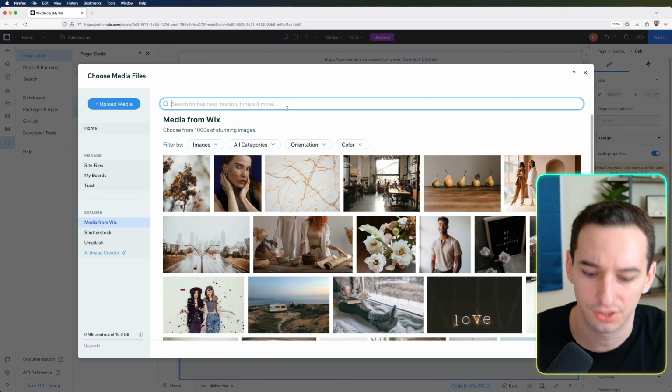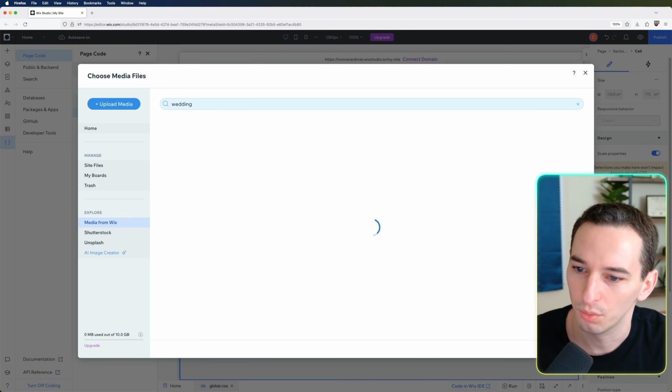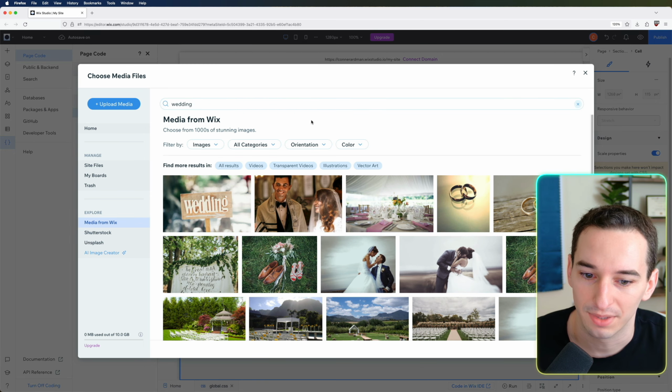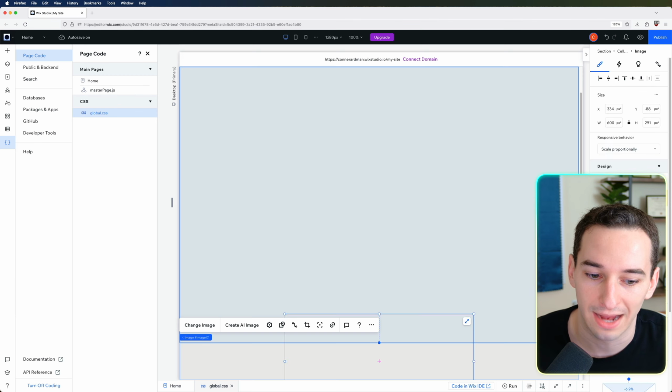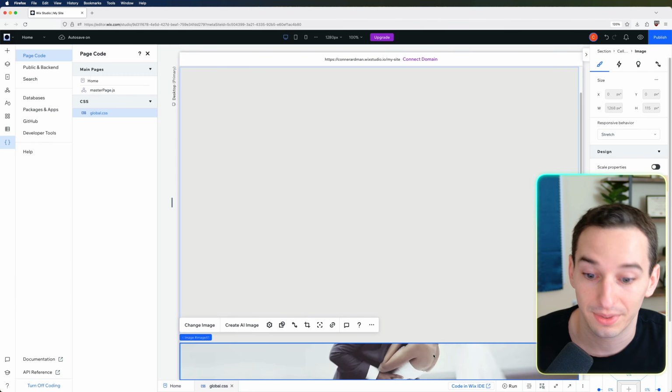Okay, so now let's come down into here and click Add Media, and I want to get just a big image of some wedding. So let's say wedding, and see if we can find something good. I think this one, this wedding embrace, might work pretty well. So let's add that to the page, and we can see we have it down here.